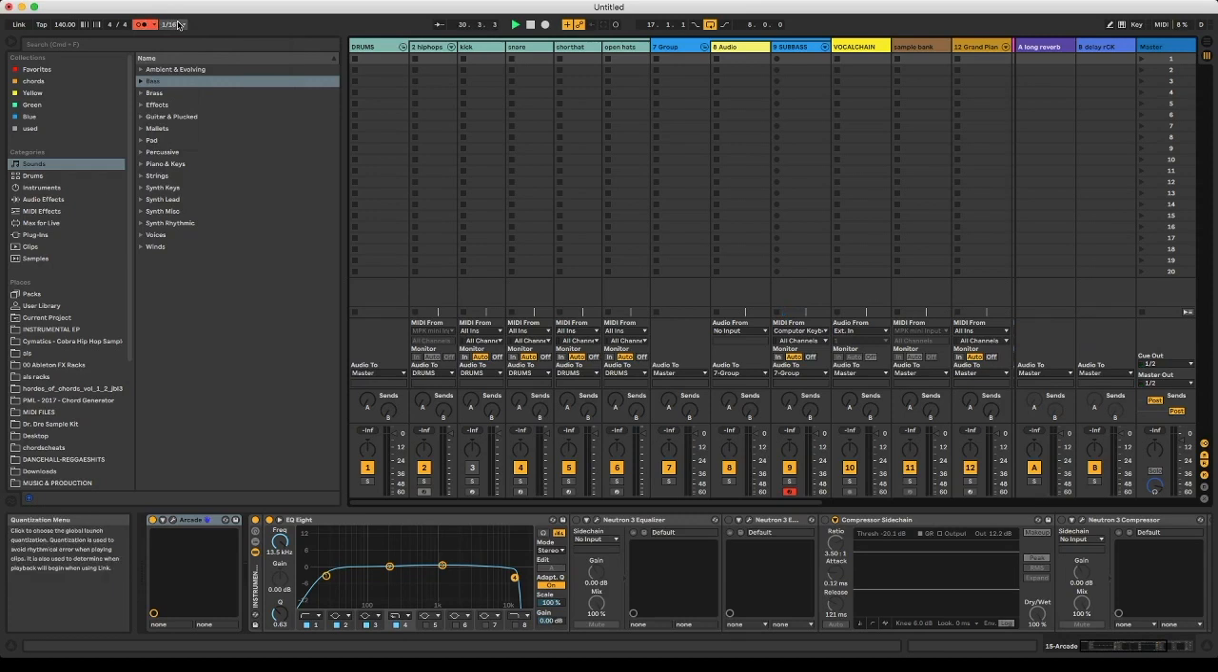Then you have your global quantization. So if you are recording live from MIDI keyboards or live instruments, this is what it will quantize your recording clip to. If you're a poor musician like myself, 1/16 is pretty good. If you're really good, you would only need like a bar or half bar.